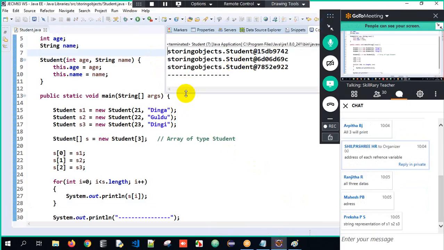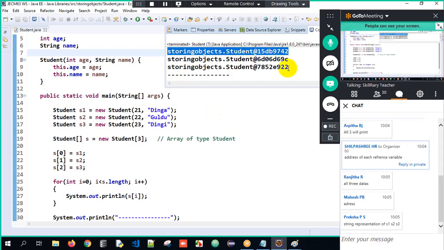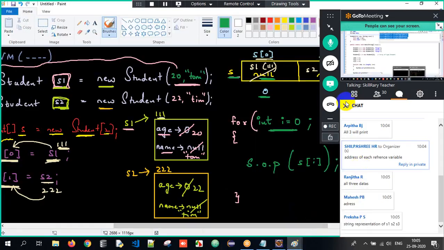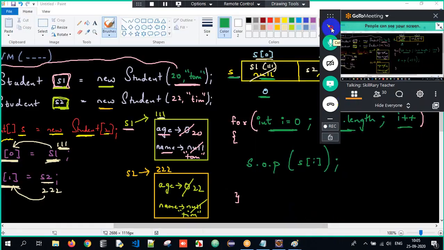When I execute it, I get the fully qualified class name. See, storingobjects.Student at the rate some hexadecimal value. I am getting the string representation of those three objects. Why? Sir, I will tell you why I am getting this.